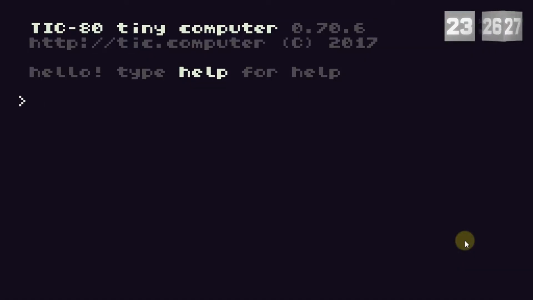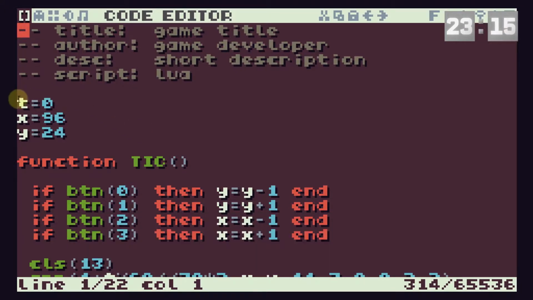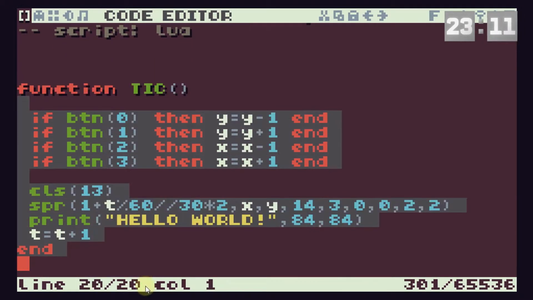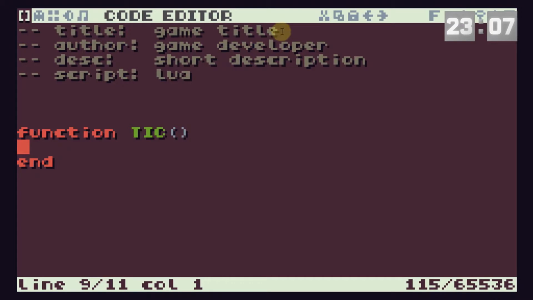So let's zoom in a bit so we can see a bit better what's going on. So we're now in the TIC80 development system. If I press on the escape key, I get into my coding system where we're going to type in the code. By default, TIC80 loads in a demo program. So I'm going to take some bits out of that, and then I'm going to just change a few of these bits at the top.